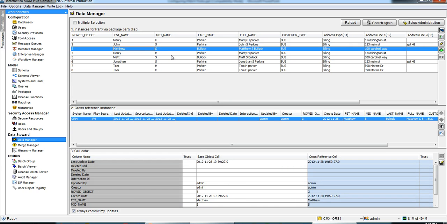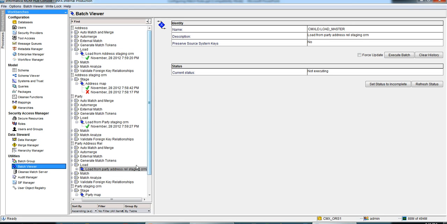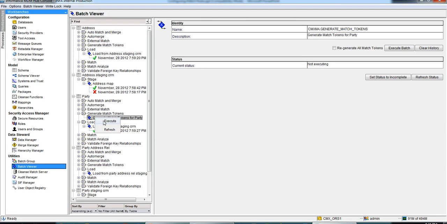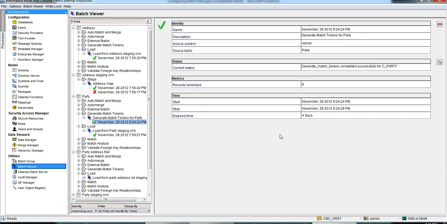So let's run the match job, but before running the match job we need to generate match keys, and we call them match tokens. So we'll go to the batch viewer and we'll go to the party base object, and we will generate match tokens. Match tokens are nothing but creating the keys we have defined. As you can see, we have created tokens for 8 records. Let's run the match job.